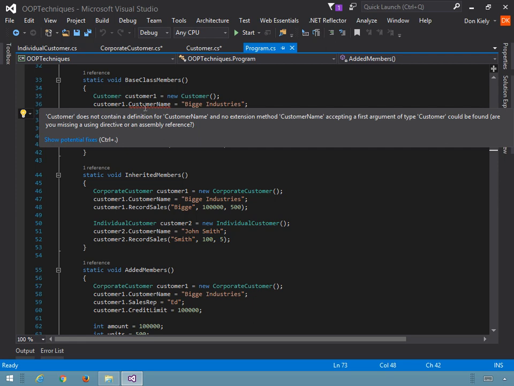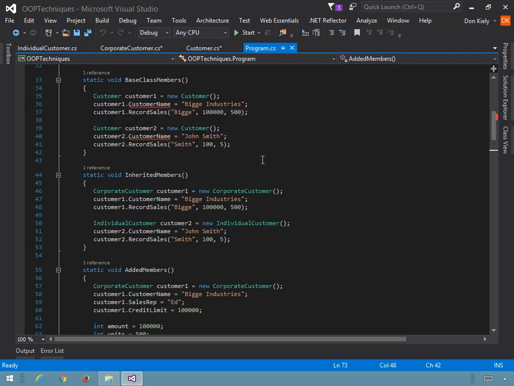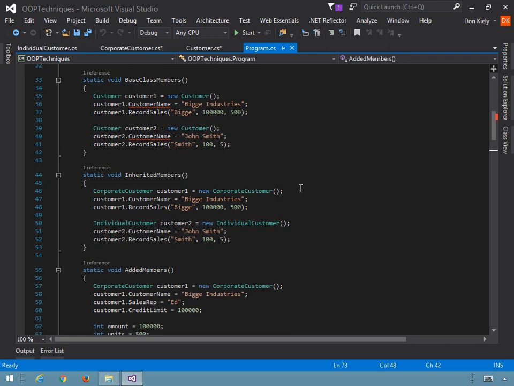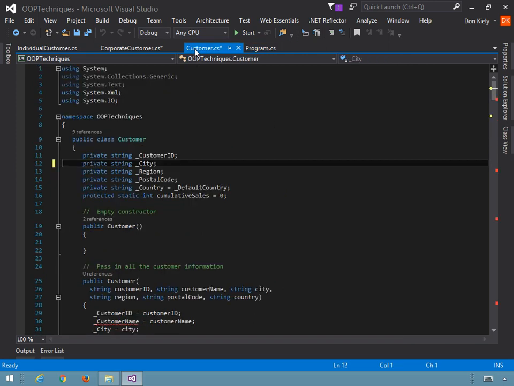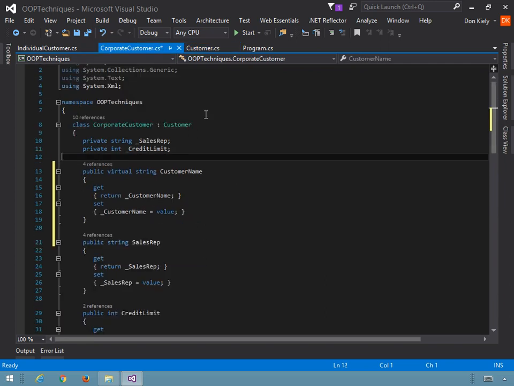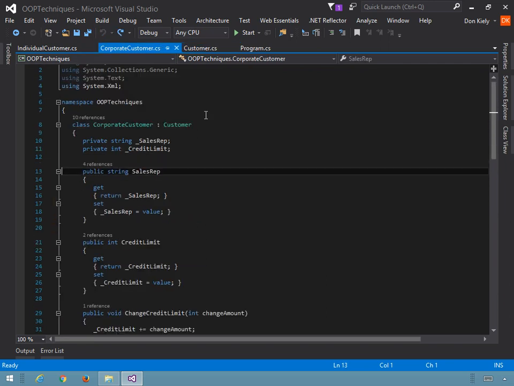So I wouldn't use customer name here. I would actually do code like this. Notice that this code is not broken because I have customer name implemented within the corporate customer. Okay, that may or may not be feasible. And so I'm going to come back here and undo those changes, because there's another way of taking care of this.